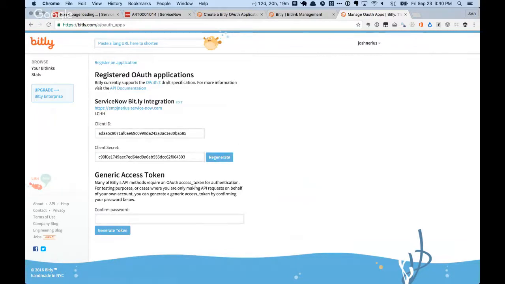And now this is the part that I'm going to have to delete when we're done, because these values are something you generally never want to share with people. And I'm sharing them on a live YouTube stream. But essentially, the client ID and the client secret are values that we're going to now use on the ServiceNow side to connect to Bitly, and then go through the process of actually getting authorizations. So let me go to my ServiceNow instance.